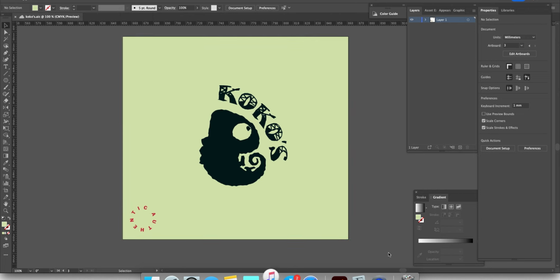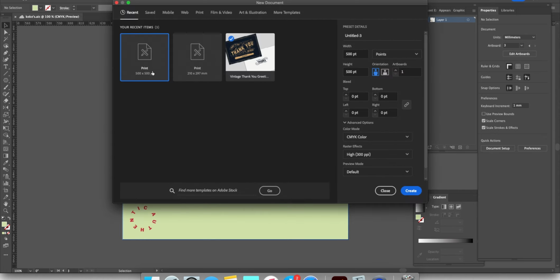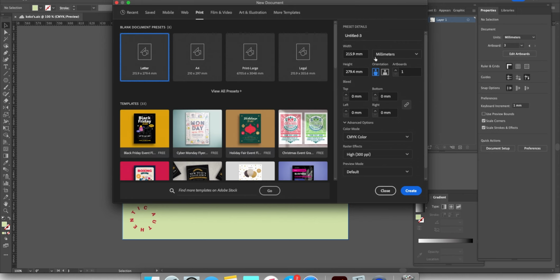So now that we're ready to start, we're going to create a new file. I'm going to press Command N on the keyboard, the shortcut to create a new file. I'm going to make a new file. Just print. You can press print here and just customize it. Change it to points and put 500 by 500. And then we'll press create once we've done that.